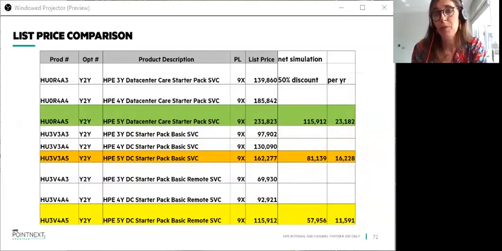In orange, you have the basic version. And in yellow, you have the remote version. As you see, list prices, but also net prices. I've put 50% discount because, to be really honest, this is the base at which we start with quoting this now. I want to put this in the market. I want to help you position it and be able to sell it.